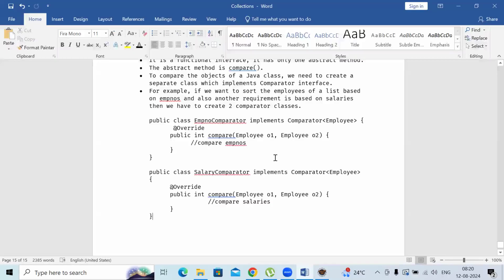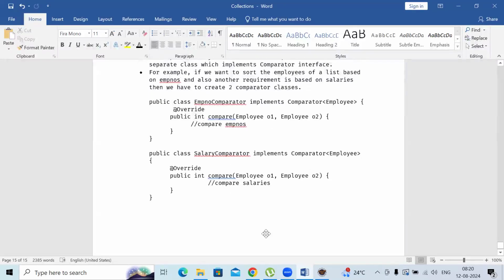Am I clear with the concept so far? The two classes are created like this. Now let me apply this in our program. After that, we have a question: find the difference between comparable and comparator. Because I have given all the explanation, I'll give you a question, but you need to write the answer. Try to find all the differences between comparable and comparator. It is a very important question. First, let me apply this.